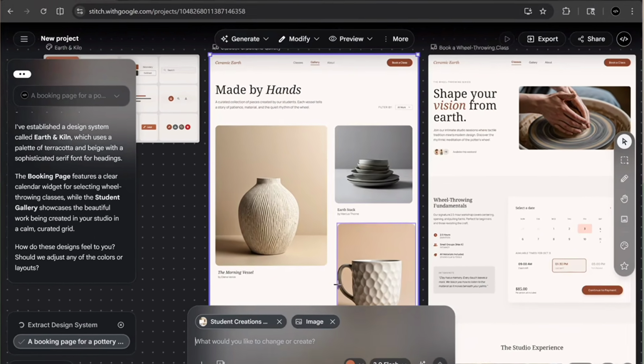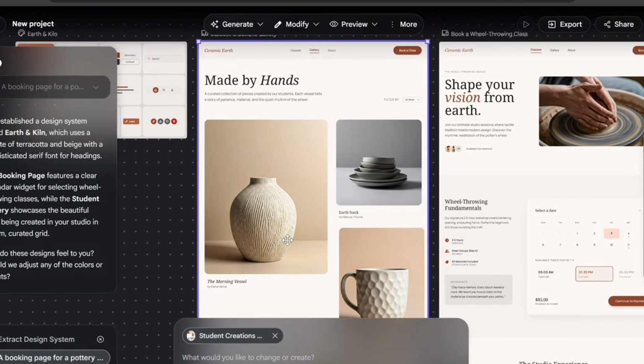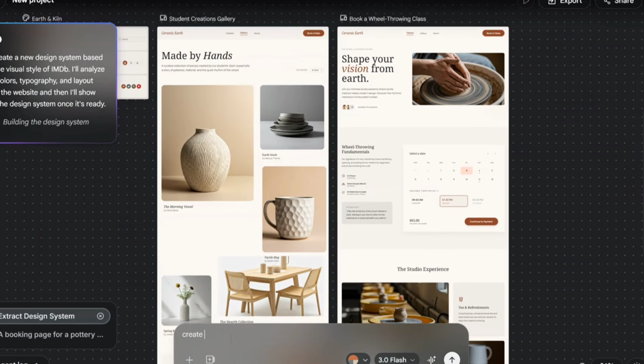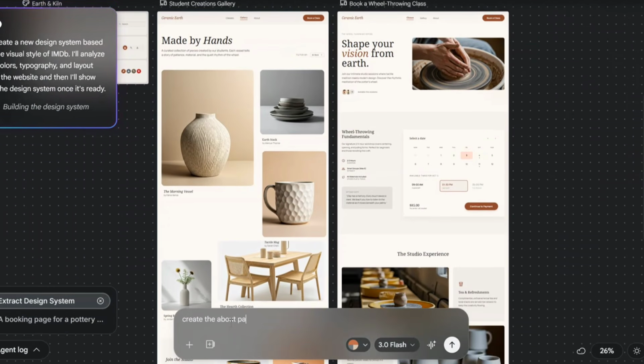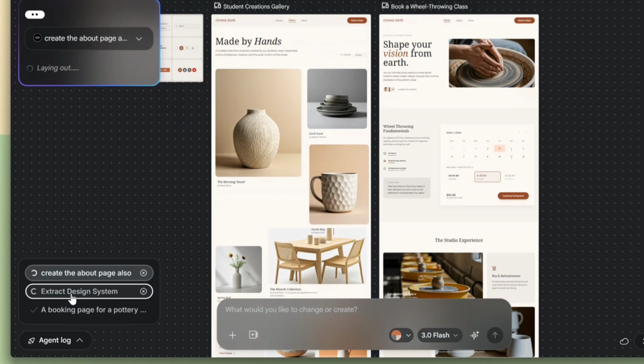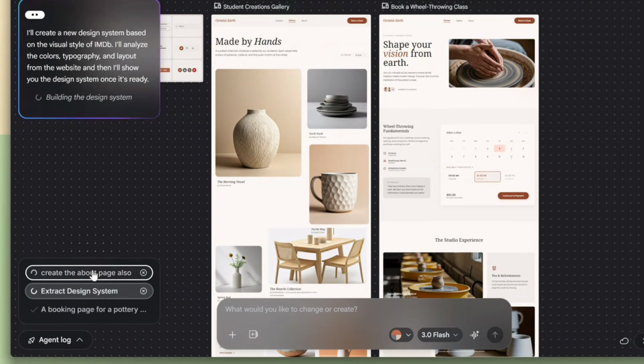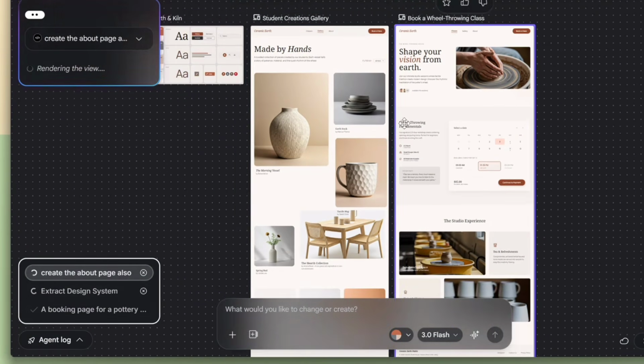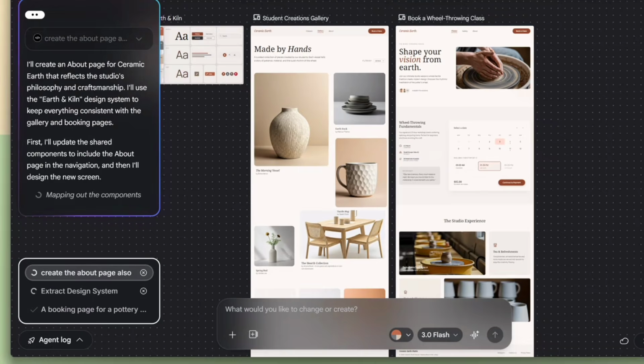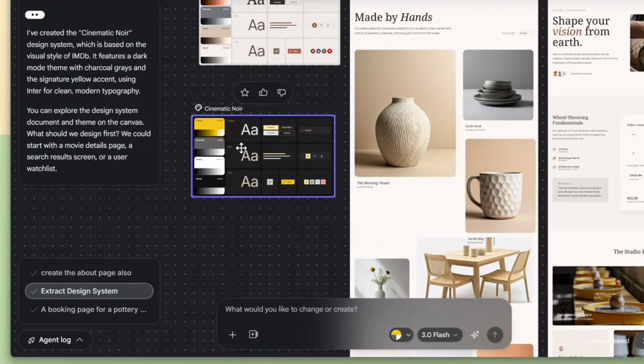The design system is still being created, but I do not have to wait for it. I can run another agent in parallel. So now I am asking it to create an about page for this website. As you can see, both agents are running in parallel, and this is one of the really nice new features in Stitch. So our new design system is now created.